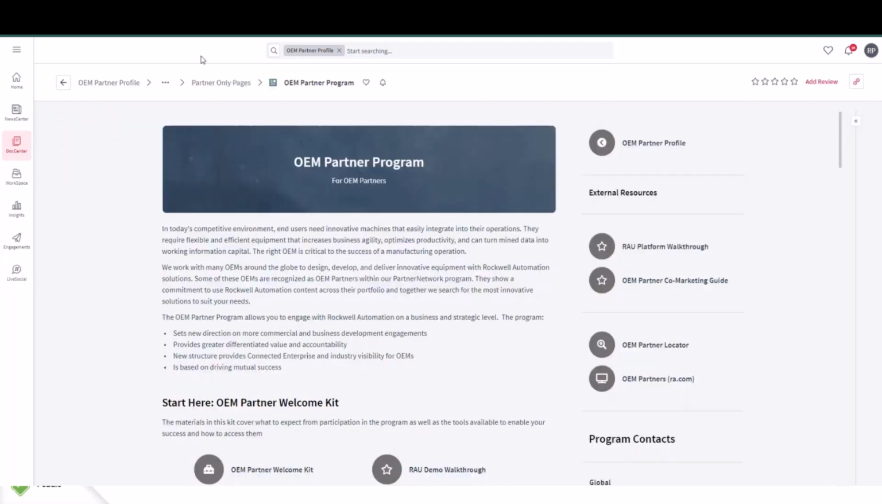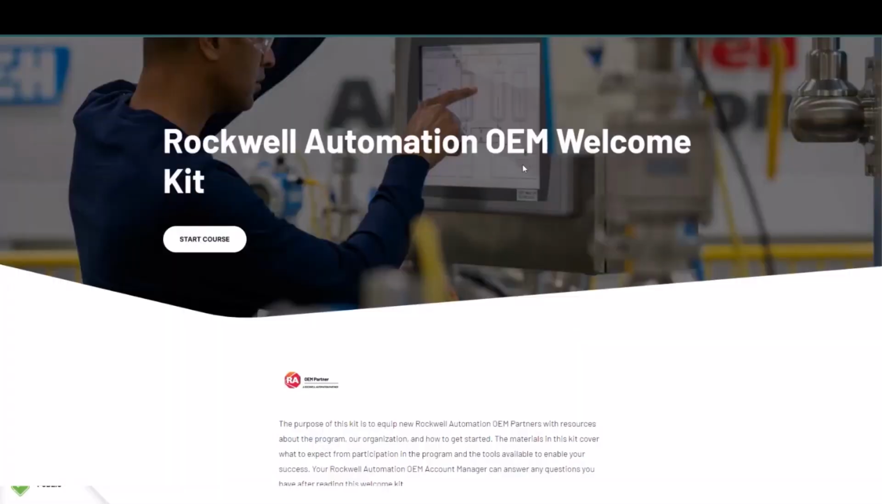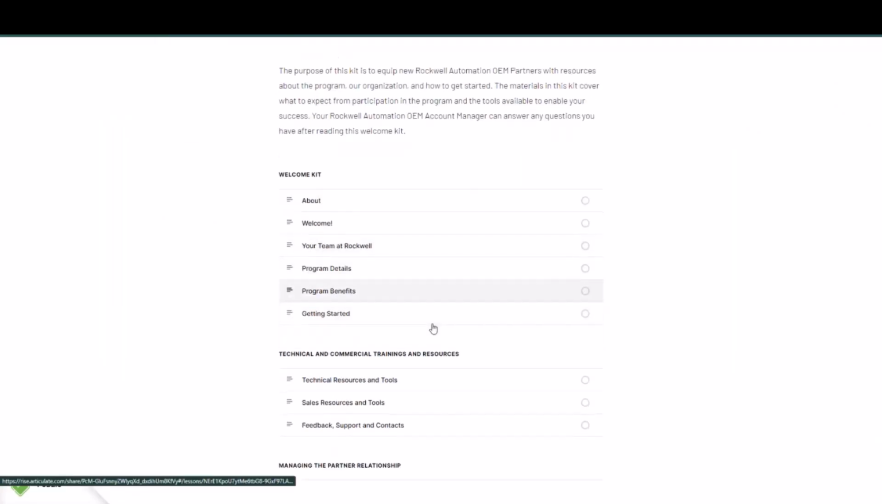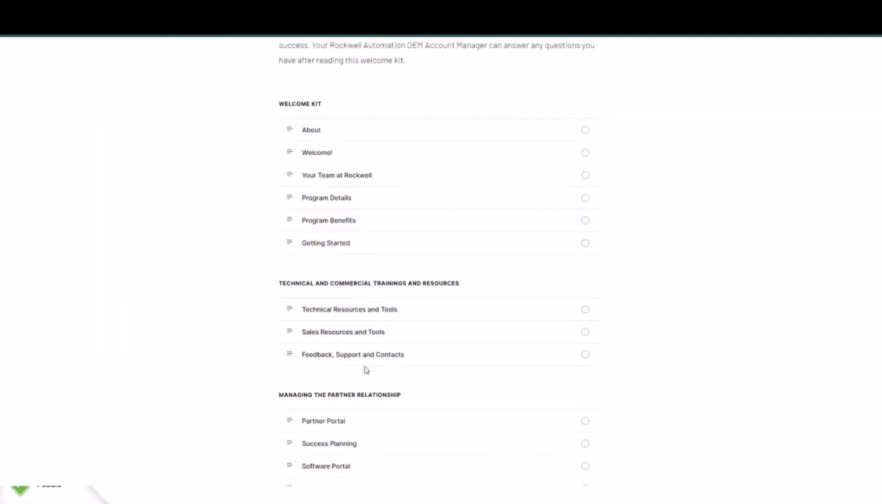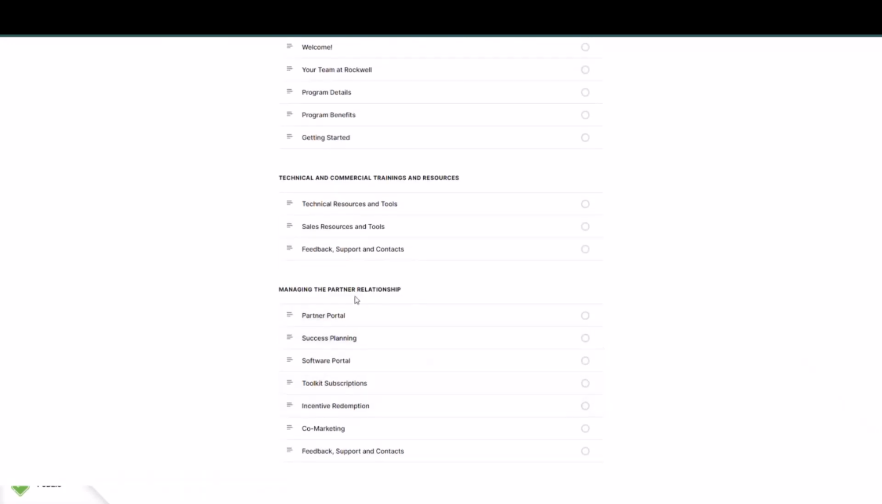Now we'll take a look at, within the OEM Partner Program landing page, some really important links that I want to call your attention to. So first of all, we do have this welcome kit built out for partners. This is a public website that you can share with anyone within your organization. It goes through the overview of the partner program, how to get access to some of the resources we're highlighting today, as well as just general FAQs around how you can leverage the partner program within your organization.